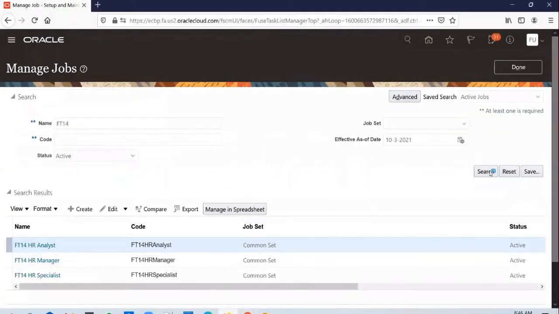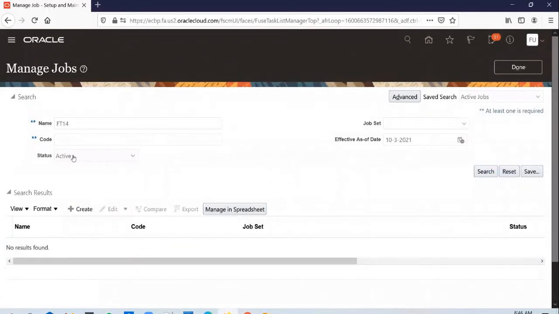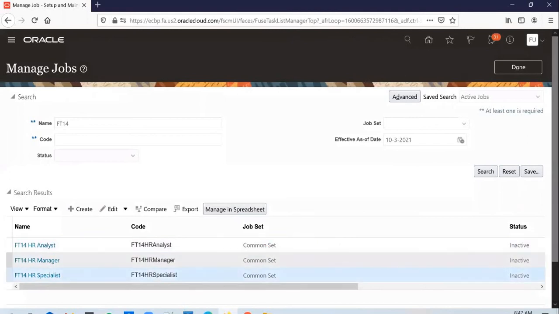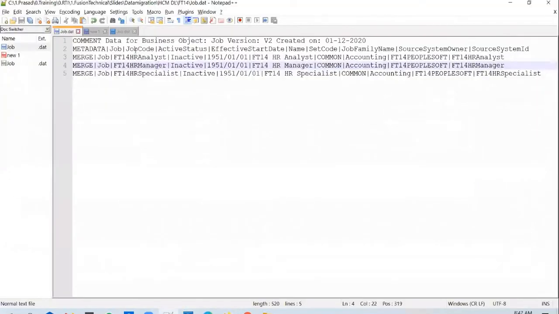Okay, so if you go back and try to search for the jobs again, you won't find any of them, because there is a default filter on the status, which will display only the active jobs. So make it null and do a search. And if you search for the jobs, you see that 3 jobs have been marked as inactive now. And it's the same merge keyword. So the way it works is it will see if the job exists. If it doesn't exist, it creates it. If it exists, it updates it. That's how the merge works.